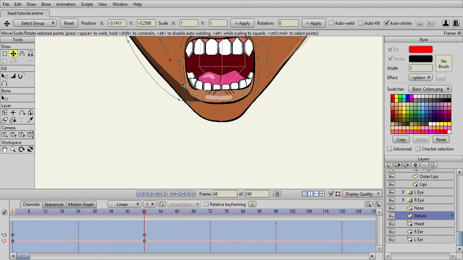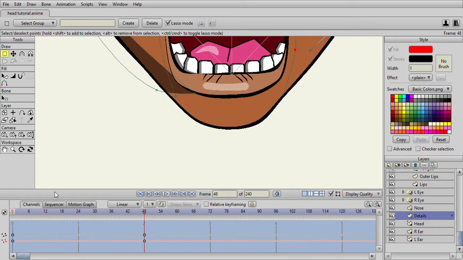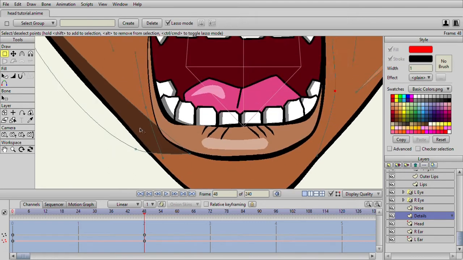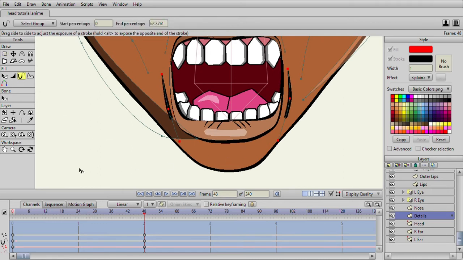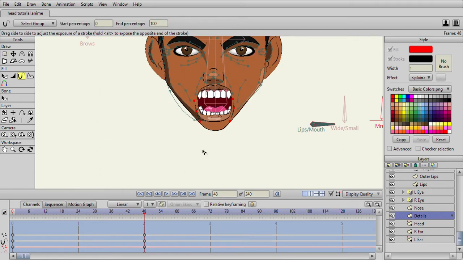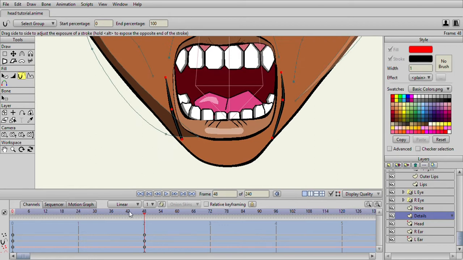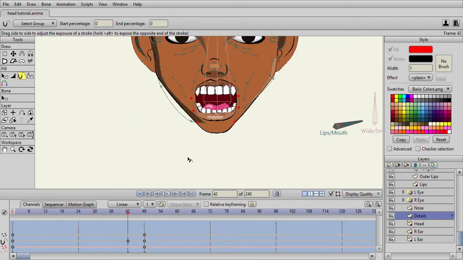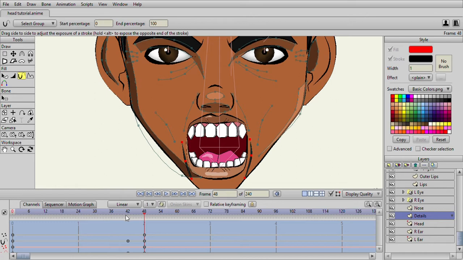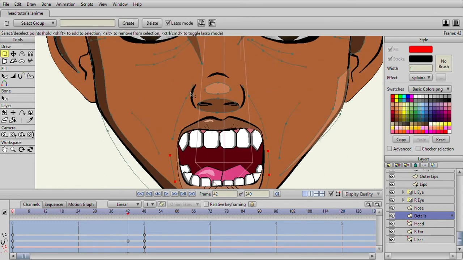I could even select both of these ones, possibly expose the stroke, but we only want it from here, so we can get it open without it. But if we really want it open, we've got that, and I will also do it for the top ones also.